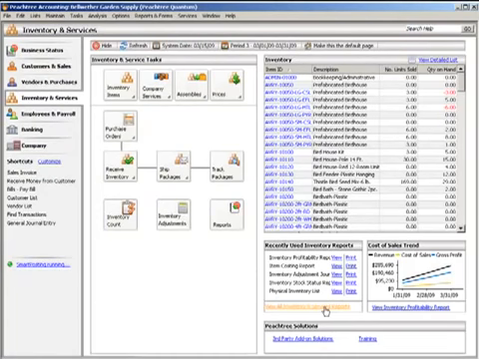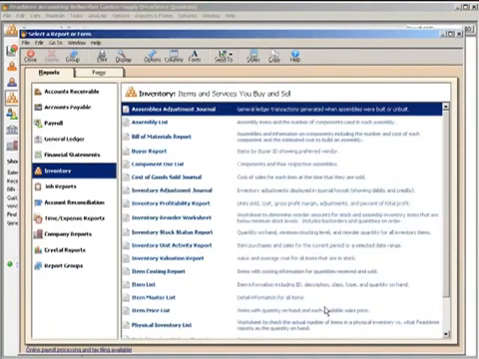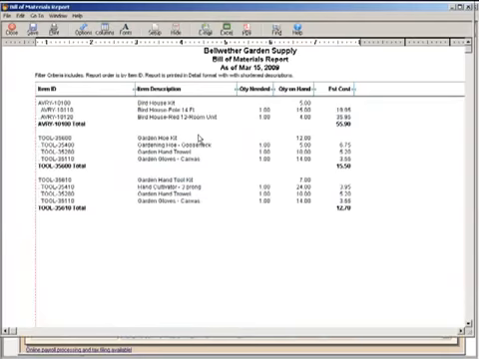Inventory reports provide both historical information and information about the current status of inventory items. To preview or print these reports, select View All Inventory and Services Reports from the Inventory and Services Navigation Center. The Bill of Materials report lists assemblies and information on components, including the number and cost of each component and the estimated cost to build an assembly.